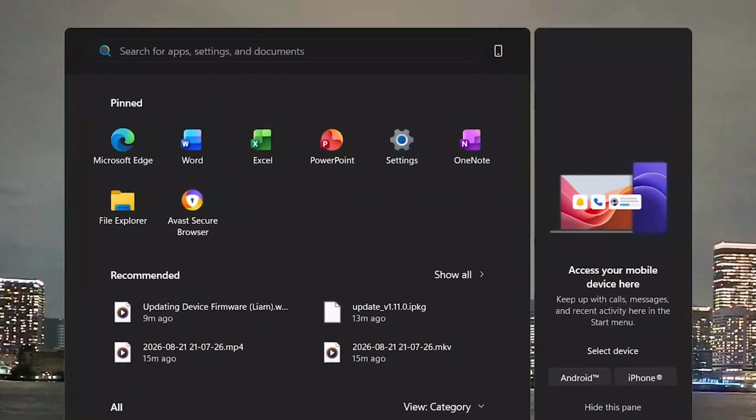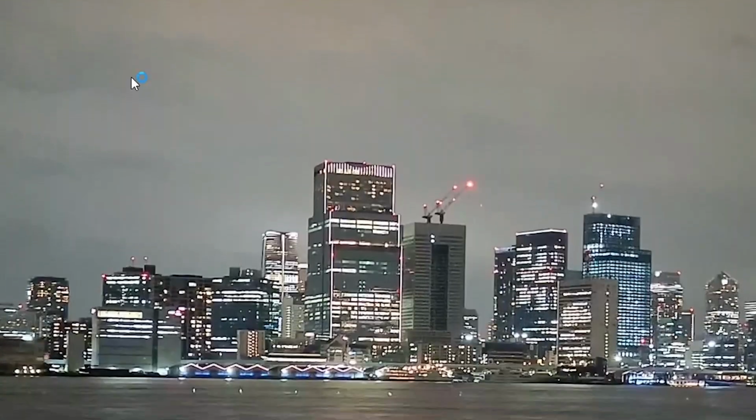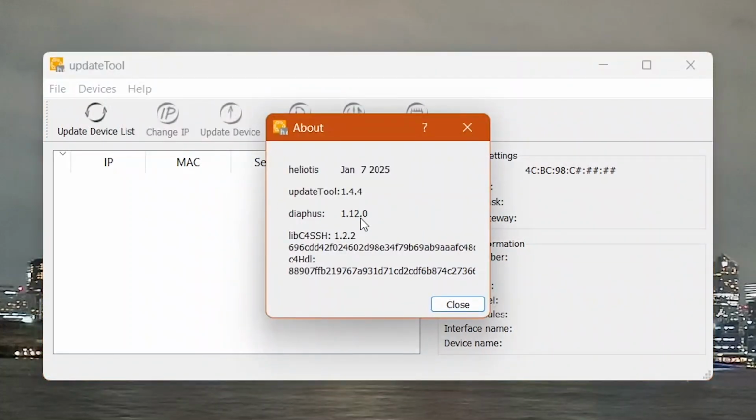First, check which version of the Gen4 SDK is installed on your PC. Open the Heliotis Update Tool and select Help, About. The DIFUS version shown here indicates the installed Gen4 SDK version. In our example, this is version 12.0.